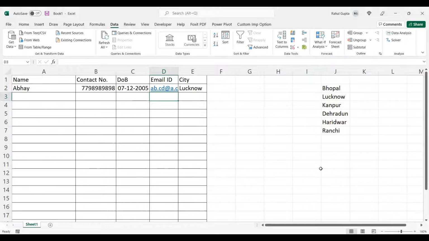So this is what we can do in this data validation option. It's a very important feature in Excel. It's very important feature.